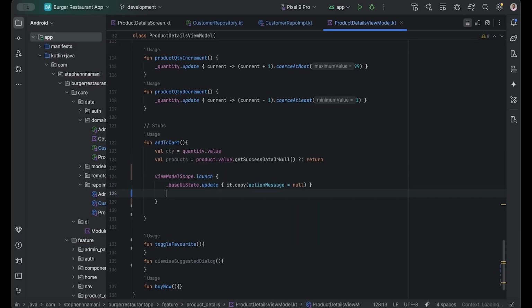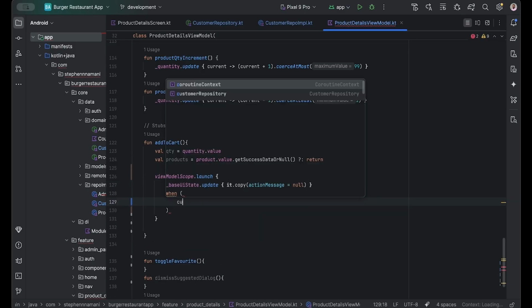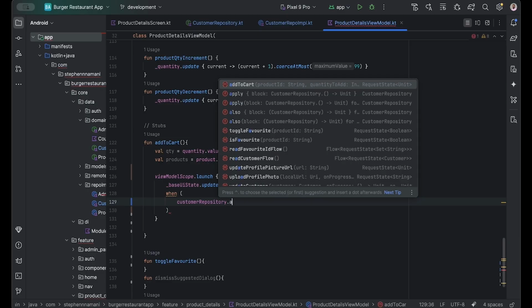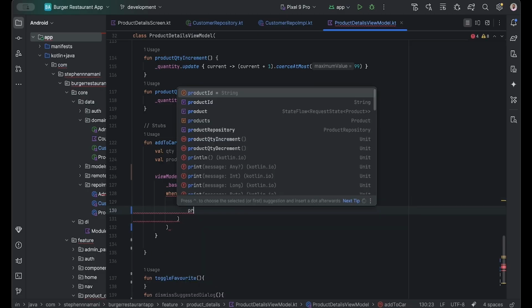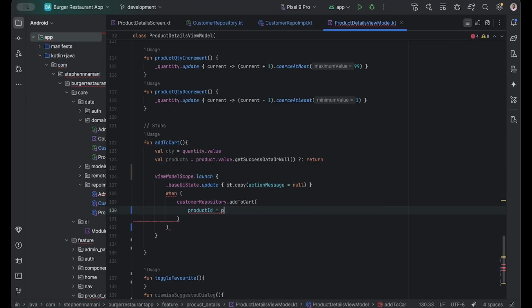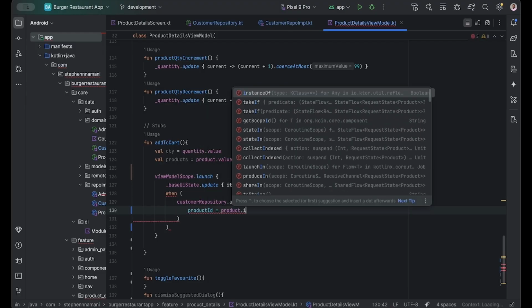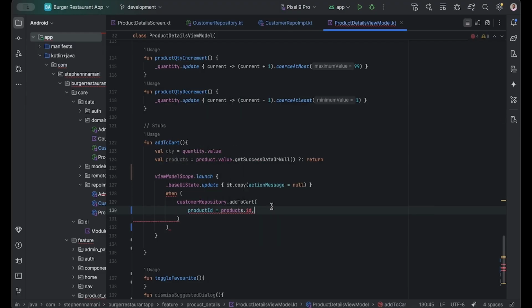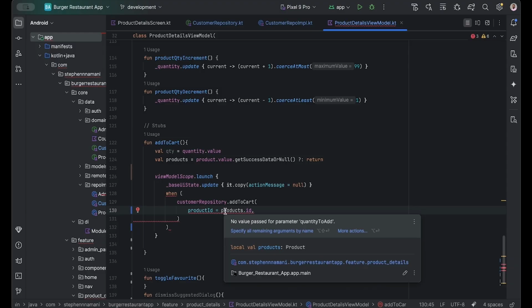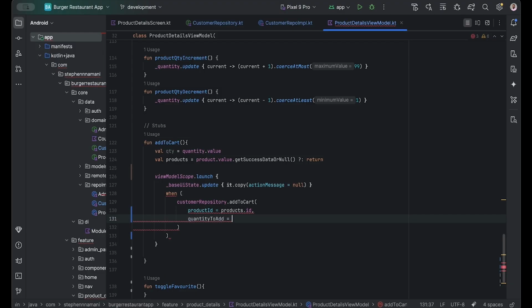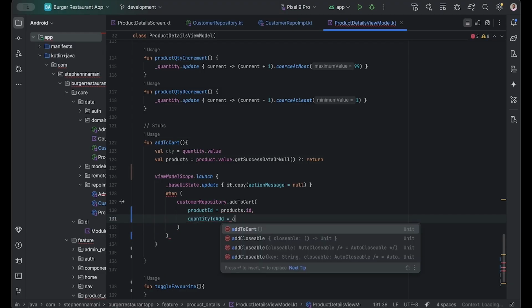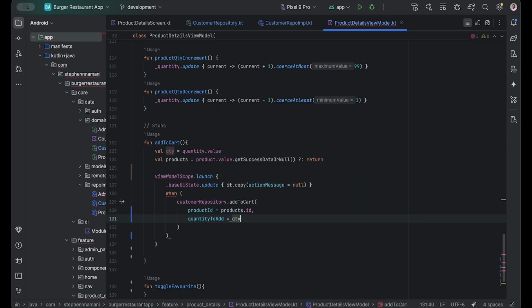then we pass our action message and assign that to null like this. Okay, then we say when customer repository dot add to cart, then we pass our parameters, which is our product ID is going to be product.id. This is products.id like this. Then we have our quantity to add. We assign that to the quantity that we've created above.